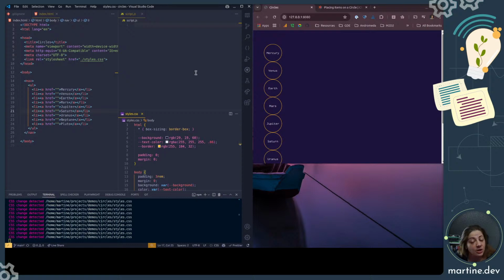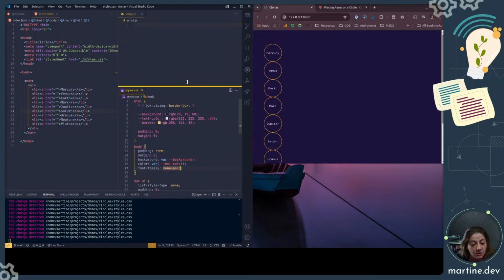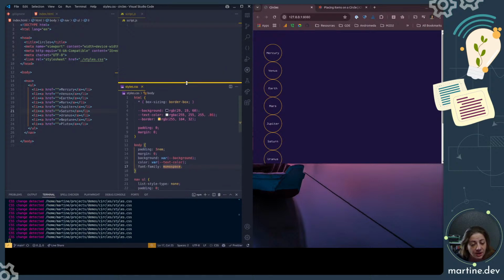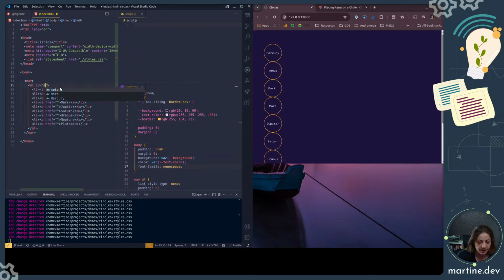So what we essentially want to do is know the height of our container. So we're going to need to know of that nav. I'm going to give it an ID just because this will make the JavaScript easier. I'm going to give it an ID of my nav, and I'm going to do that on the nav itself.